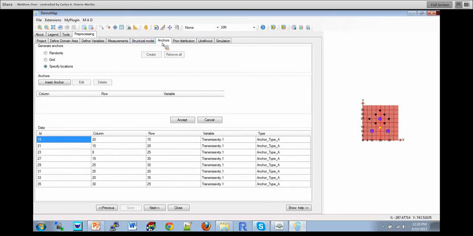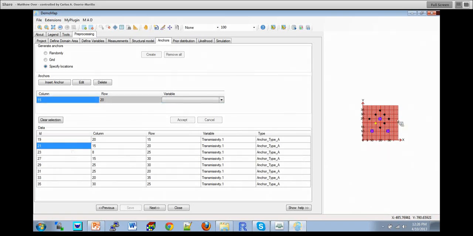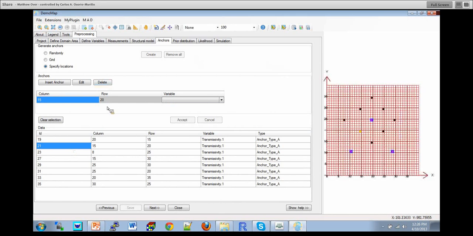Now we move forward to adding anchors. Anchors are indicated by the black stars in my map. I hope the shape is actually, there we go, zoom to extent there. So the black stars are different anchors. These are the locations where I'll be getting PDFs of the transmissivity directly. So with all this information, I've completely defined the parameter space and the data space of MAD.